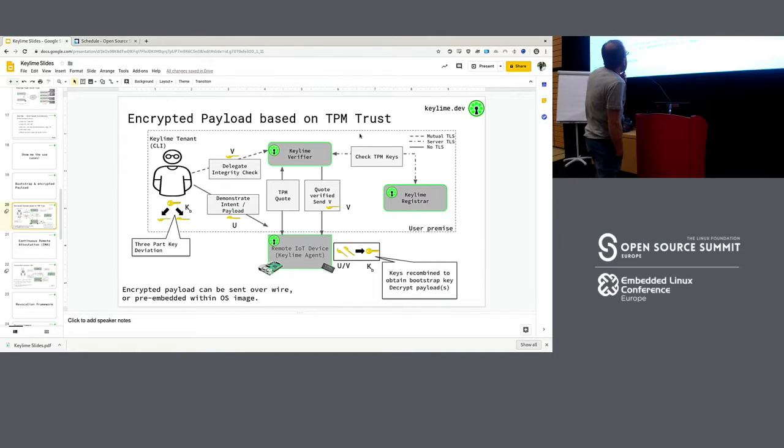Right, so effectively what's going to happen is we're going to create a key, okay, and this is called the bootstrap key. And this is going to be cryptographically split into two pieces.